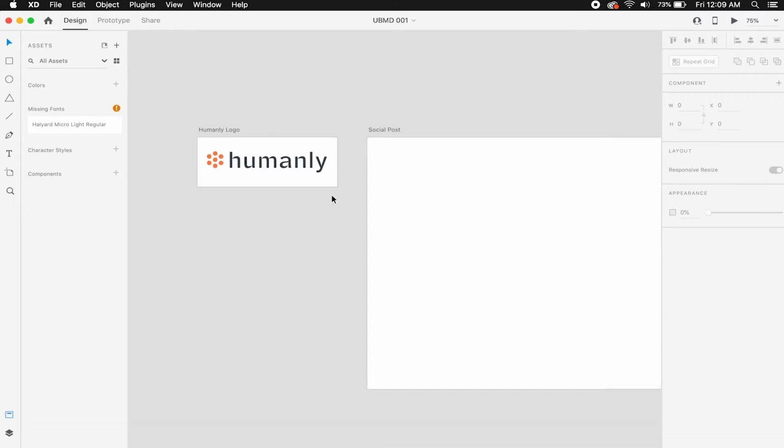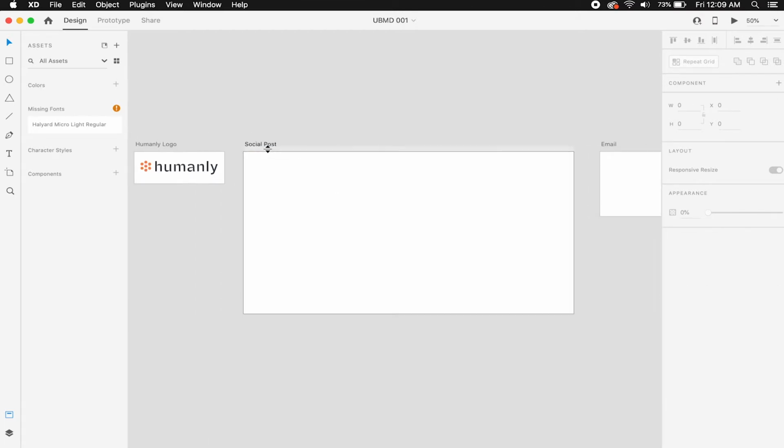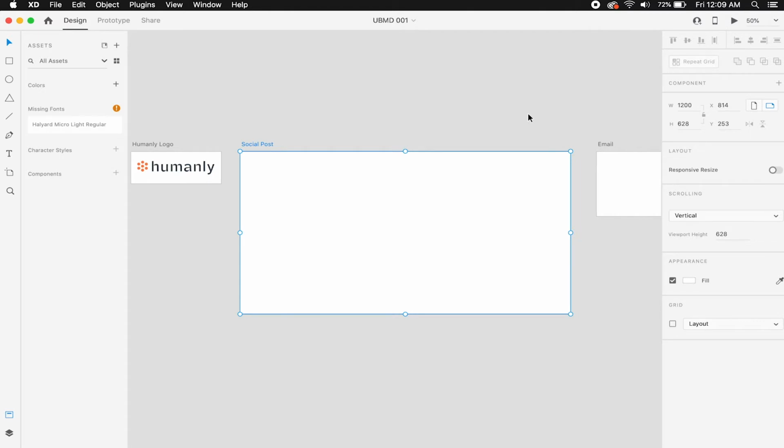Like I said, here we go. So we have our social post. This social post will be used for social media, Facebook, LinkedIn, Twitter, and whatever other social platform you're currently using. But right here, this is 1,200 by 628. You can adjust based on your sizing, but I believe that is the most relevant one. I could be wrong though.